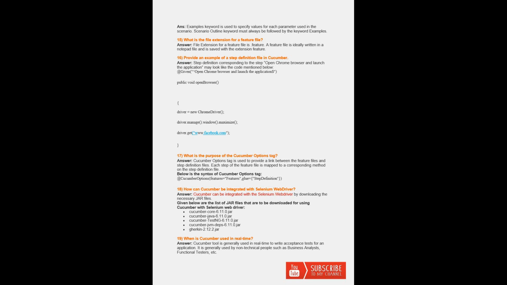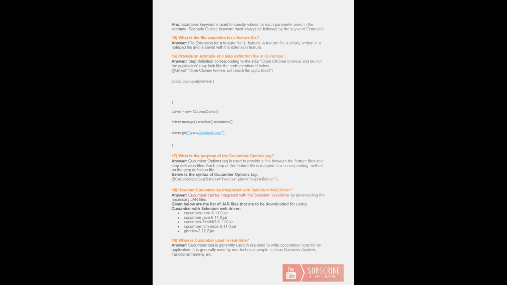When is Cucumber used in real time? The Cucumber tool is generally used in real time to write acceptance tests for an application. It is generally used by non-technical people such as BAs, POs, and functional testers.